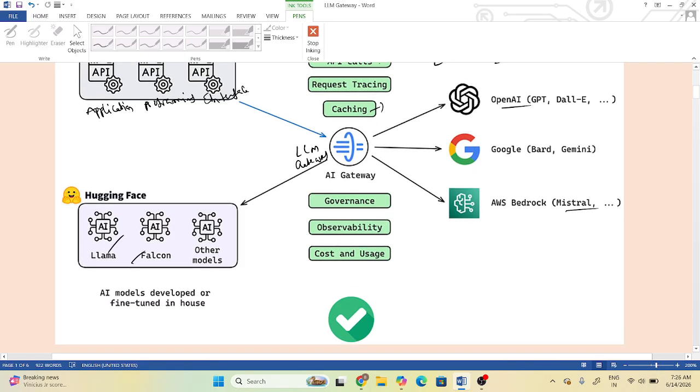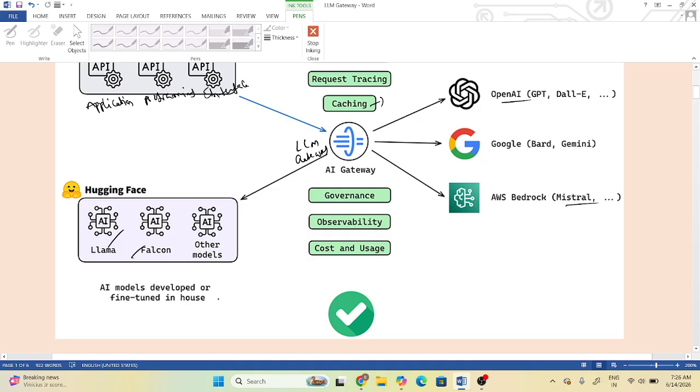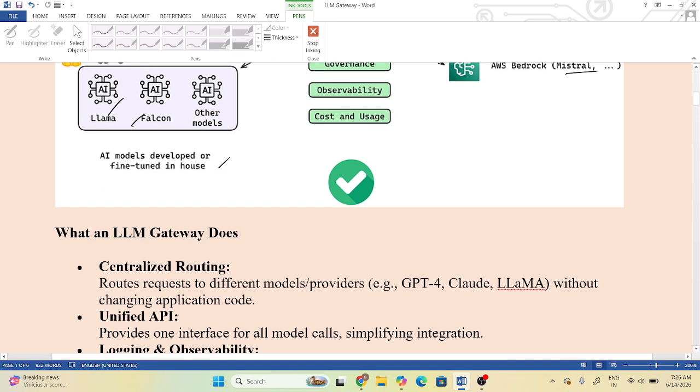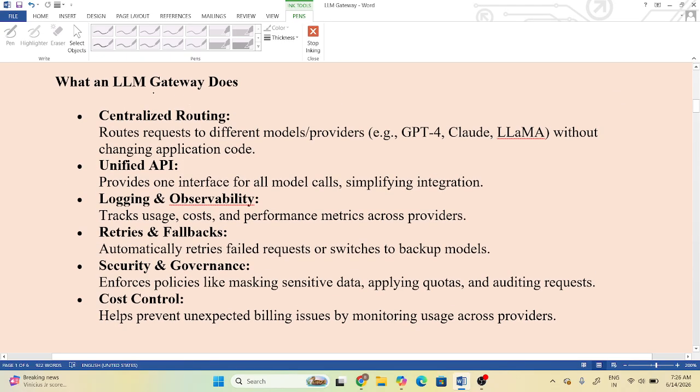I will explain it to you. AI models developed or fine-tuned in-house. Now coming to what an LLM gateway does. Centralized routing. Centralized routing means it routes requests to different model providers. Different models means ChatGPT, Gemini. These models are developed by different providers like OpenAI as well as Google as well as Anthropic, Claude, like GPT-4, Claude, Llama Meta, without changing application code.